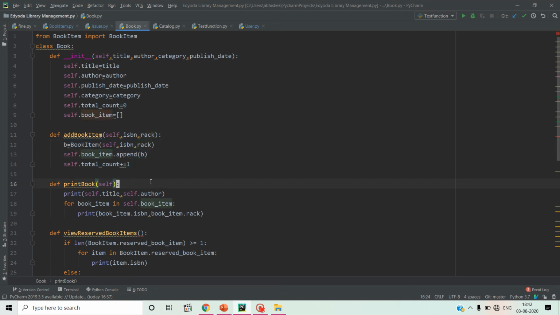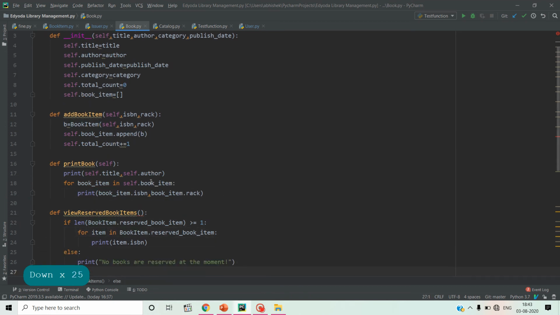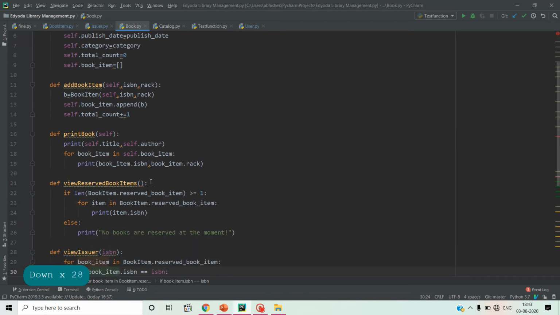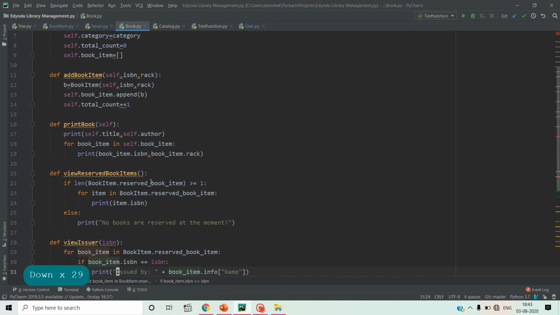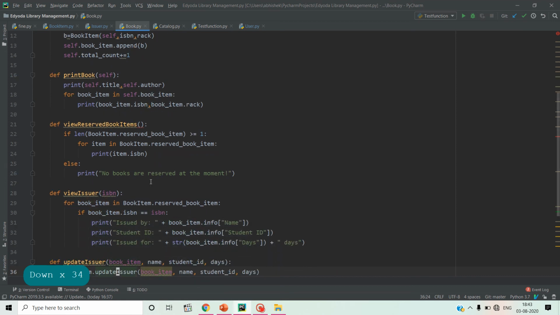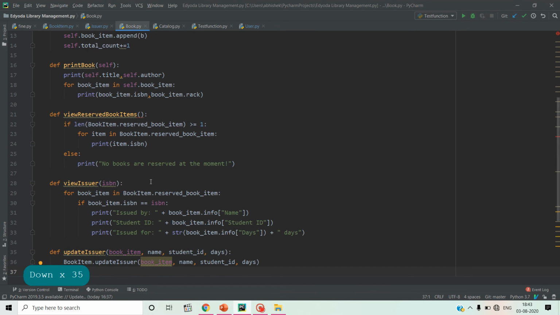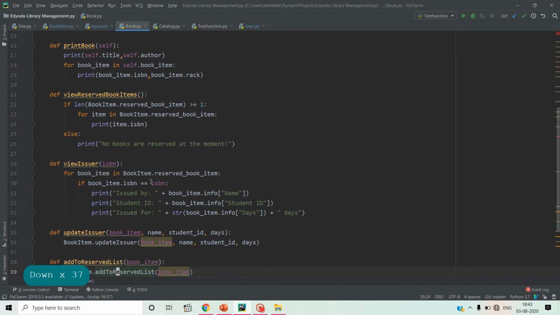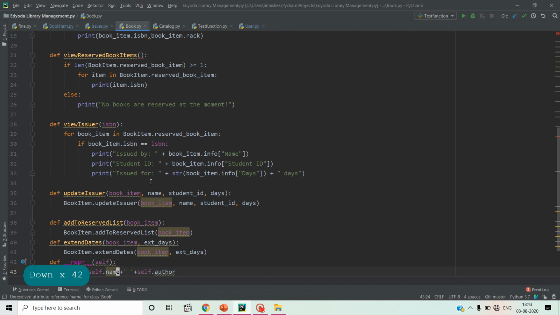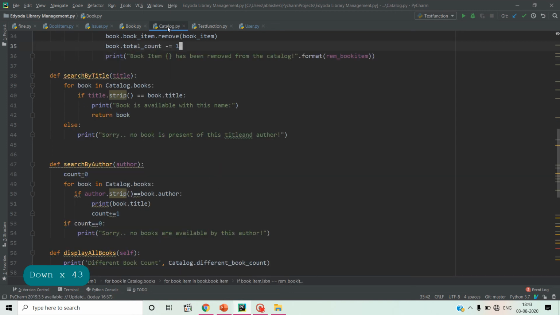Next we define print book, which we use to display all the book items, and the reserved book items, to see all the books reserved by the user. And then we define view issuer, where we see the issuer info, and then update issuer, which is passed through from book item, and then add to reserved list is also passed from book item, and extend is also passed from book item. Now we define the Catalog class.